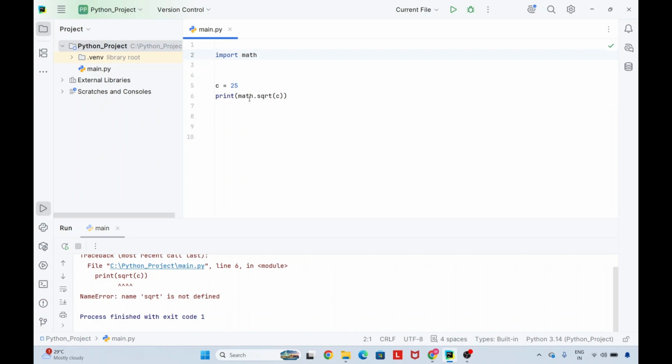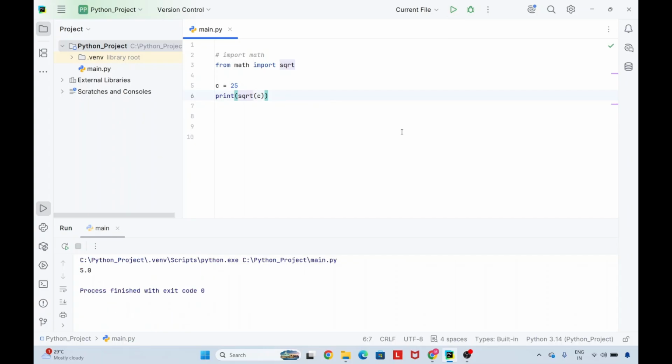Now there is another way of doing this. From math import sqrt. So now you don't need to write math. You can directly call the function. See here, 5.0. Now math is a huge library, you can say, and inside that they have multiple functions. Let me show you.